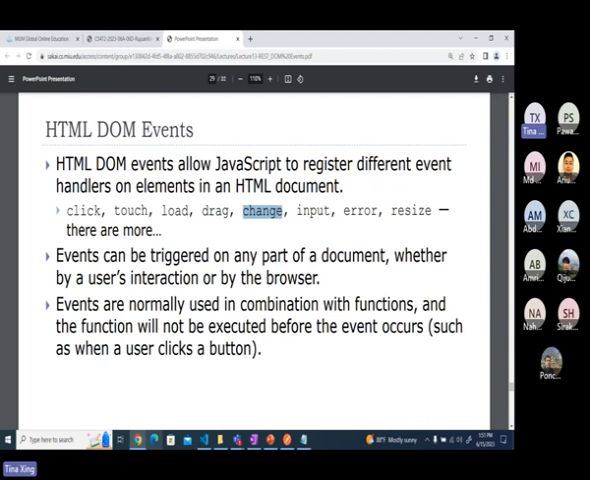You can listen for this change event. Input: I have a text box, you put something in, that's input. Errors, if you want to listen for errors. Resize is a browser resize. We only talk about this one, okay? If you understand this one, the others are the same, you just attach different events, right?